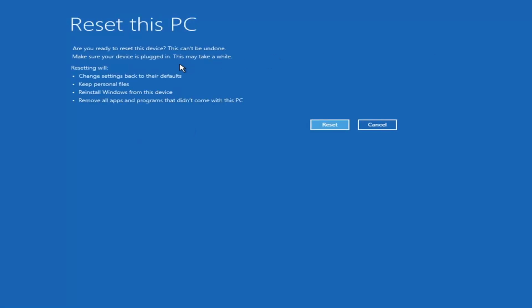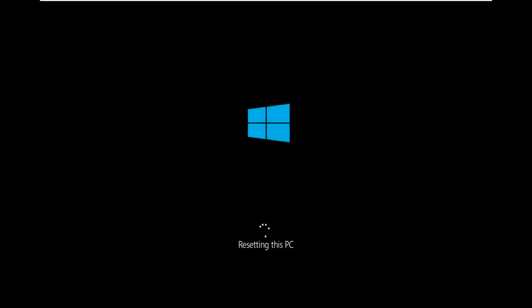It's going to ask, are you ready to reset this device? This cannot be undone. Make sure your device is plugged in. This may take a while. Resetting will change back settings to their default. Keep your personal files, reinstall Windows from this device, and remove all apps and programs that didn't come with this PC. Please note that even though it says it will keep personal files, there is no guarantee that there are even personal files left on your computer. They might already be corrupted, or this utility might not work entirely as designed. So just proceed at your own risk, basically. And we're going to go ahead and select reset and just give it some time here to run.